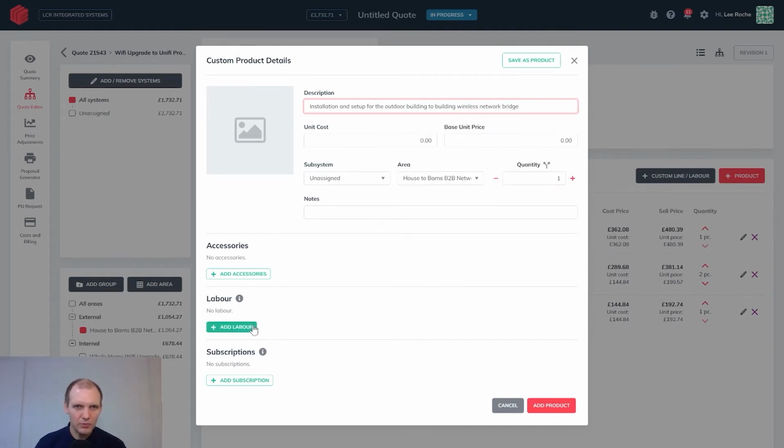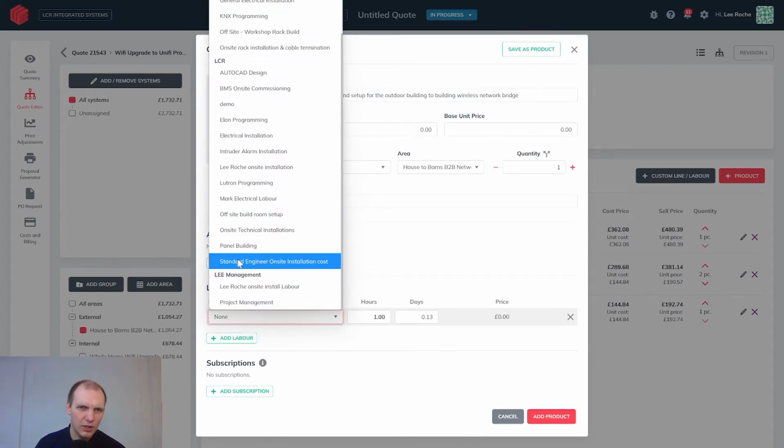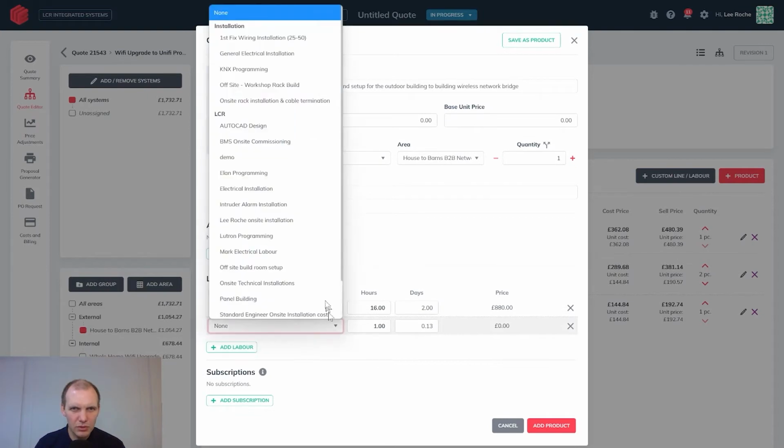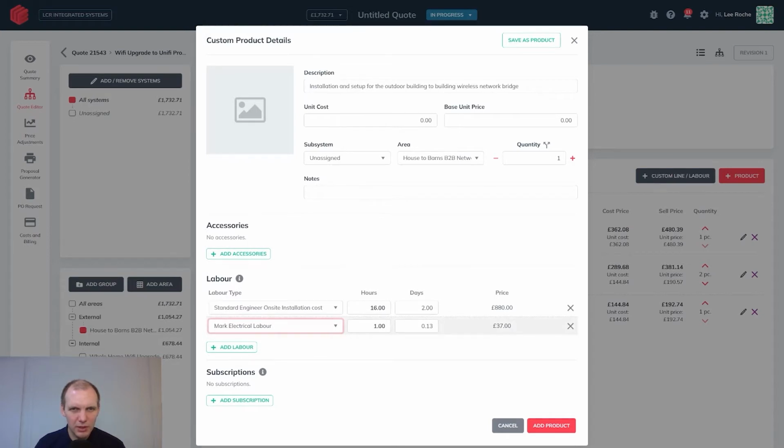Okay, now for this labor, there's quite a bit involved in this. So there's going to be a standard engineer cost. There's going to be 2 days worth of work for that. And we're going to need a little bit of electrical work by the electrical contractor. So we're going to say amount of electrical labour, and we're going to put in a day for him as well.